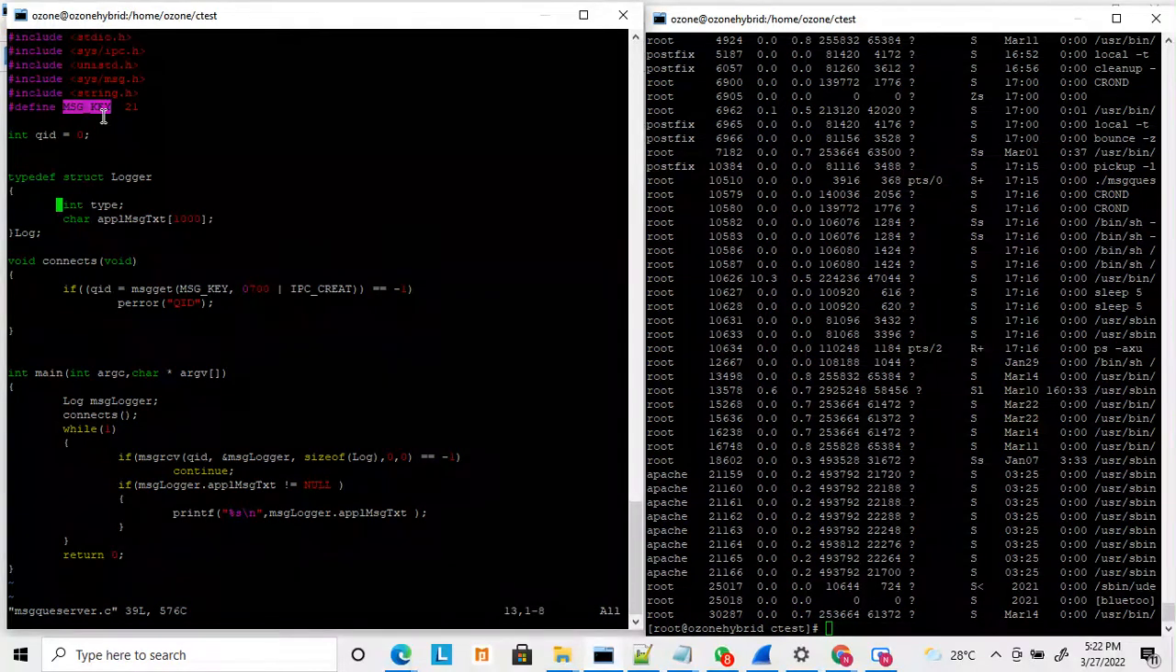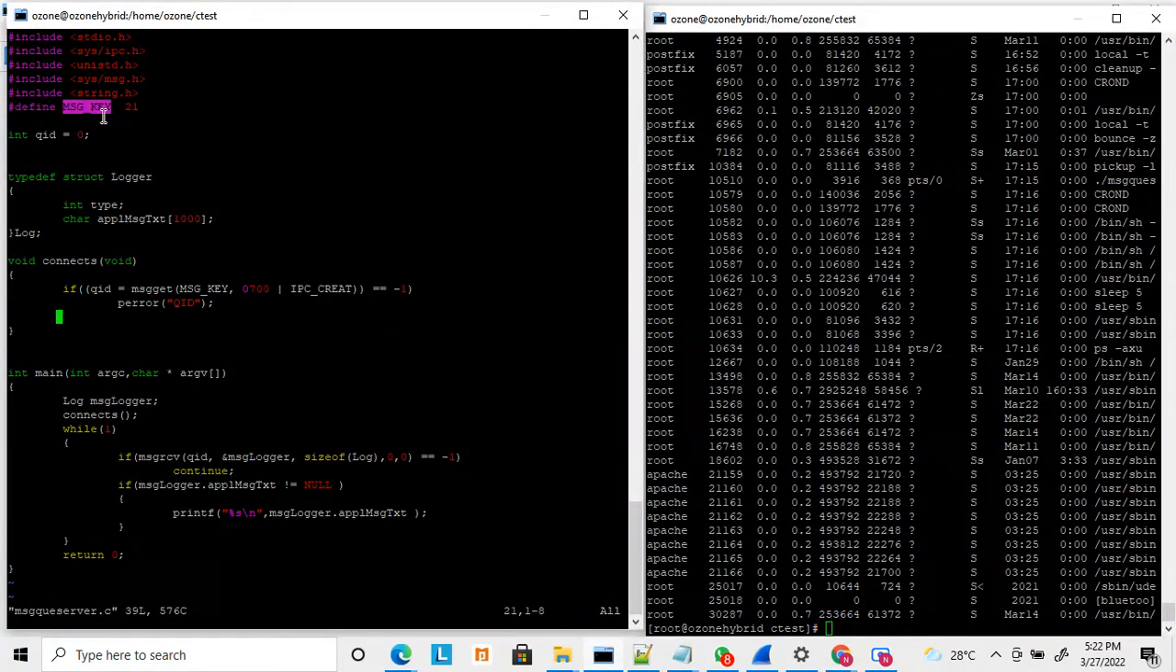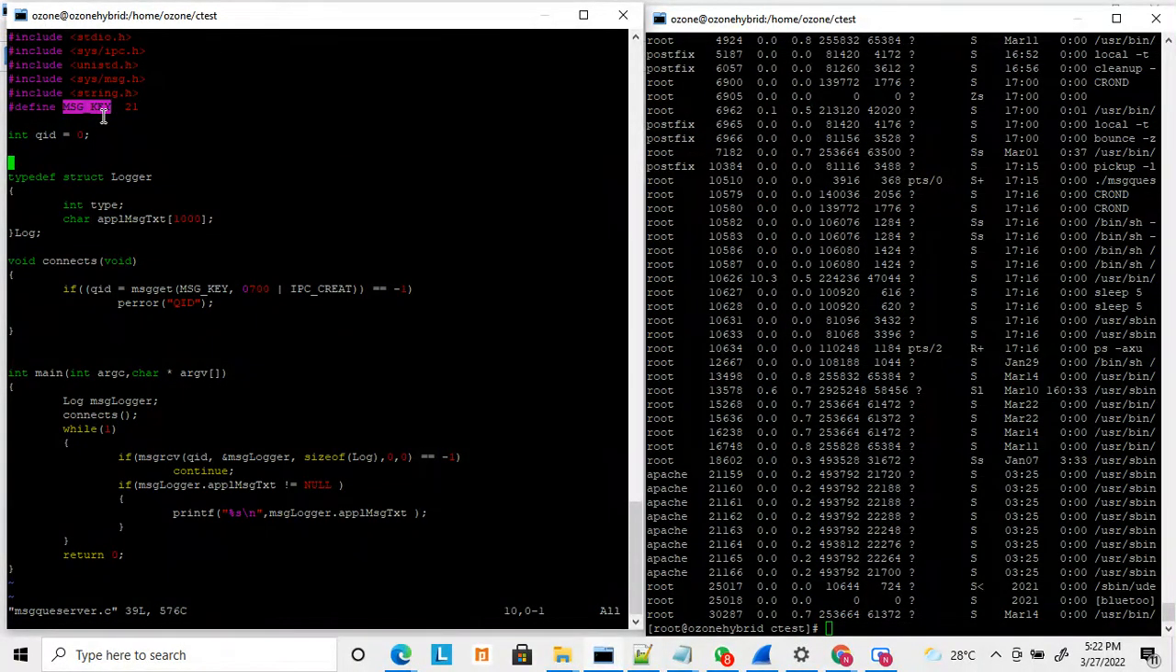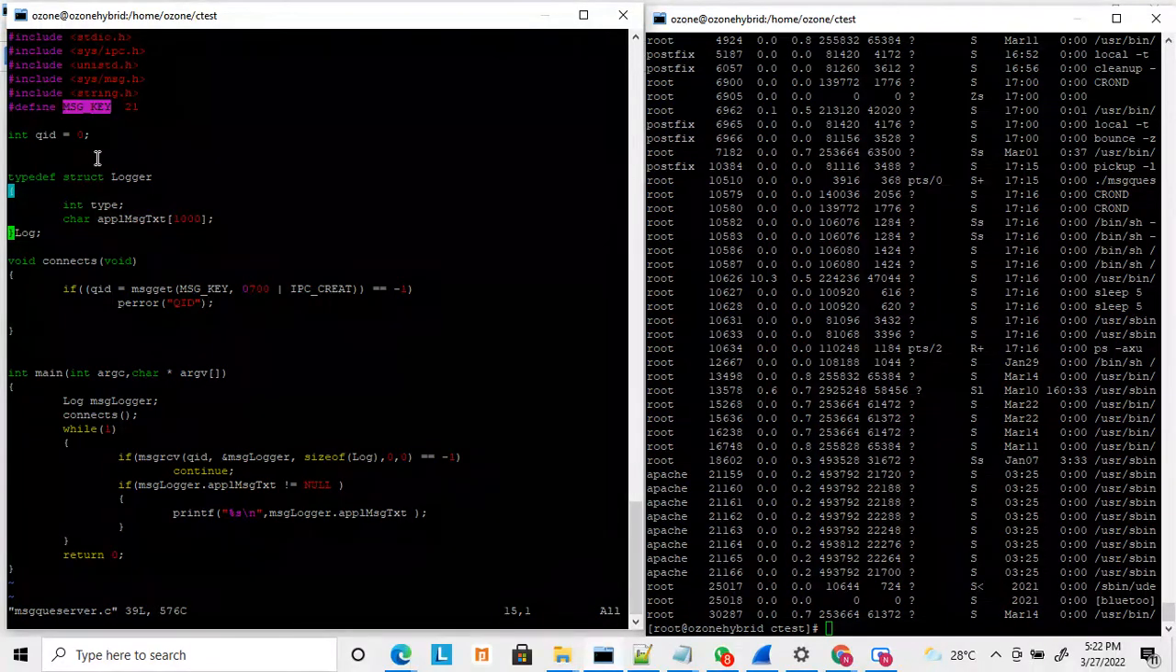So this is what a message queue is. Here I will be showing a small example. It's a server which will create a message queue and read from the message queue. And another is a client which will be accessing the message queue and writing to the message queue. So here I have a message key. This key is common across both server and client.